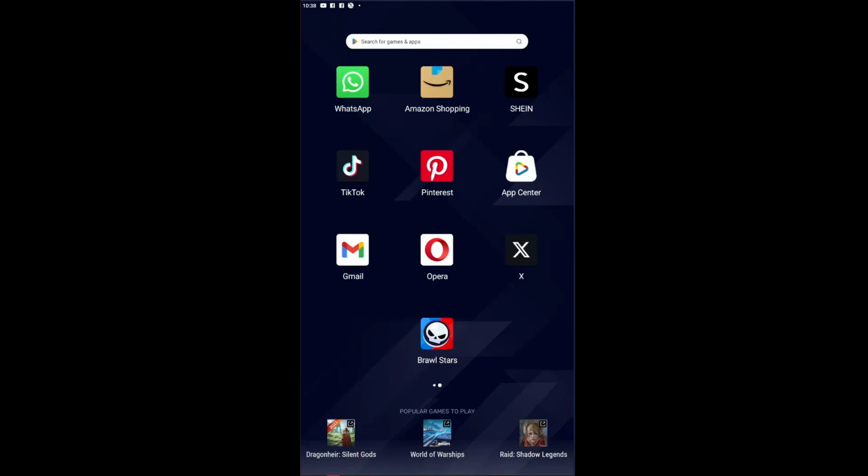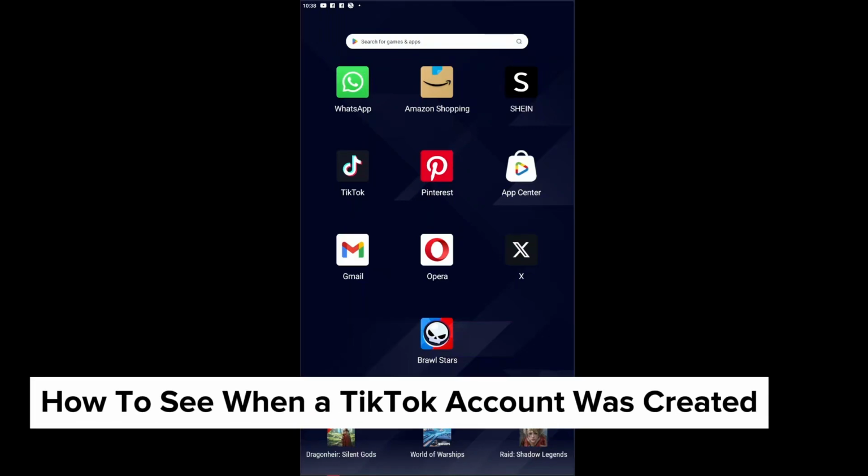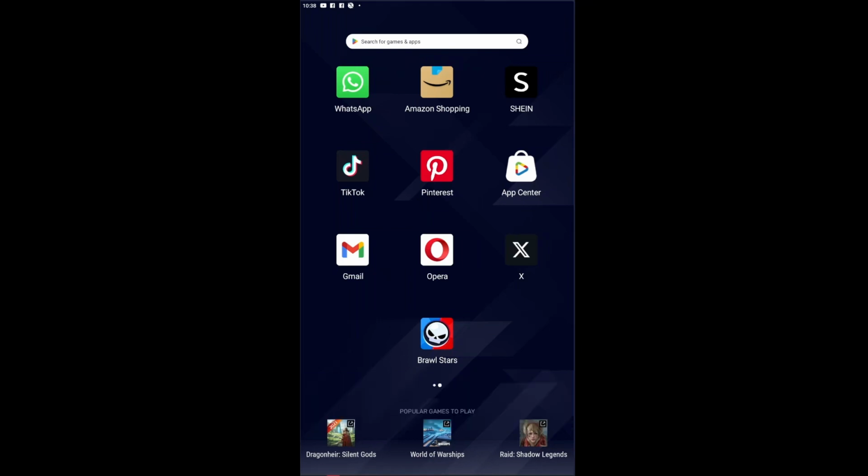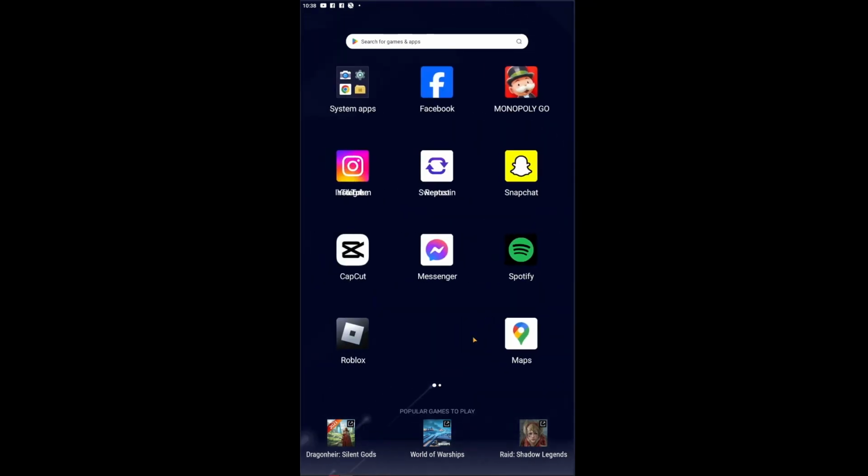Hello everyone, welcome back to another video, and today we are going to talk about how you could go ahead and see when a TikTok account was created. This is a step-by-step guide so you should be able to follow easily. Now this is really quick and simple, so let's jump straight into it.